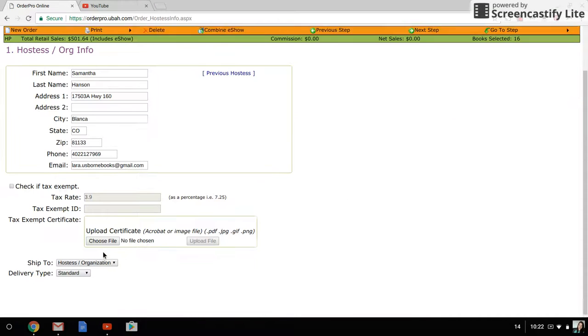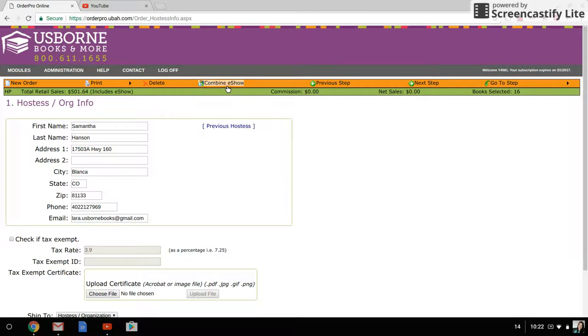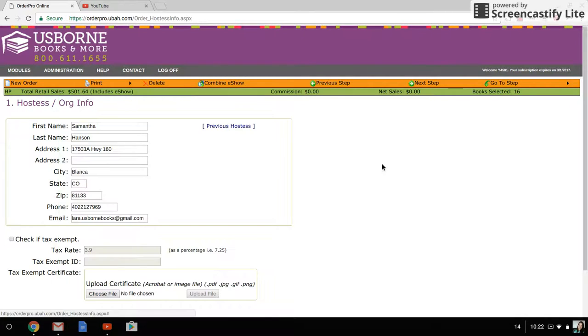So you can see I've already got her hostess information. I've already selected ship to hostess. I clicked on combine eShow and I selected her party. You can see right there, it shows that I've already selected her party. And then what I'm going to do is click on next step.